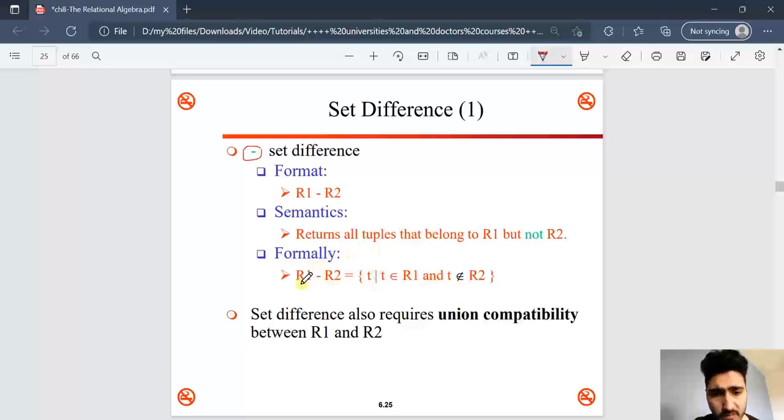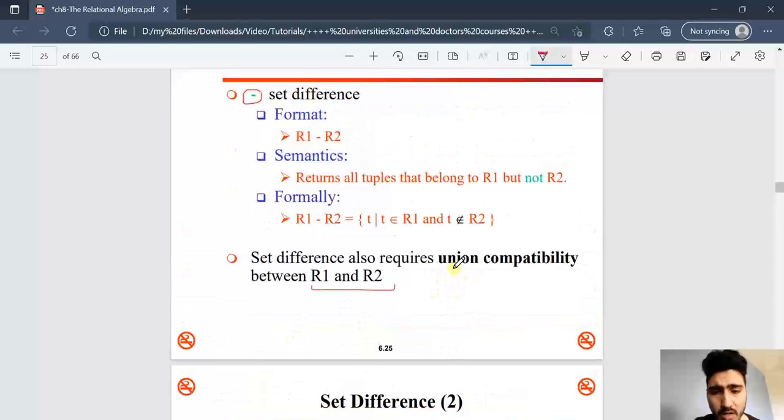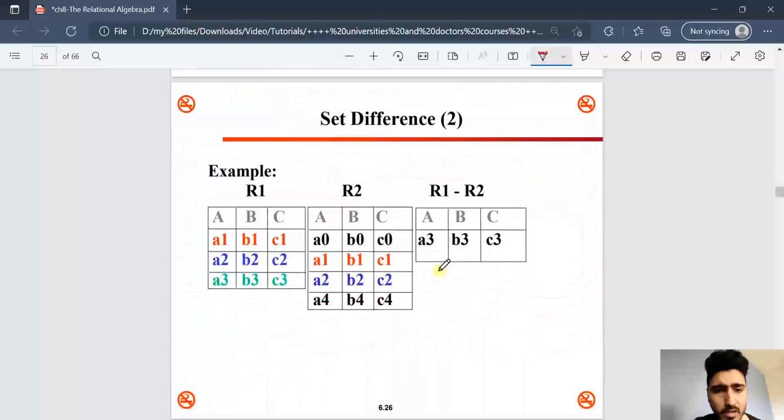So in terms of sets, we can write R1 minus R2. This will give us a new relation or a new set. The elements of this set are tuples T such that each tuple T must belong to the relation R1 and T does not belong to R2. Also, we have a condition for using the set difference: the two relations R1 and R2 must be union compatible. This means that they must have the same number of columns and the same domain for corresponding columns. Let's take an example here.